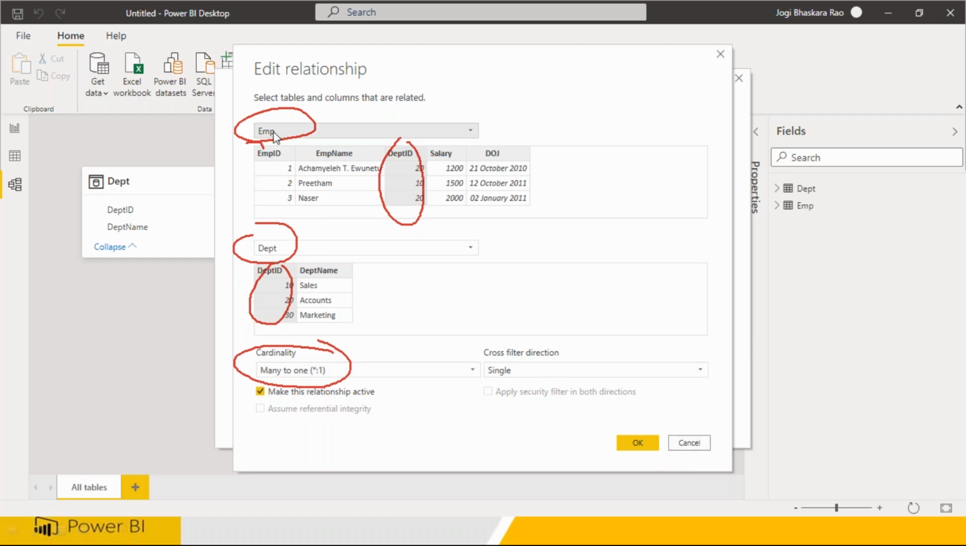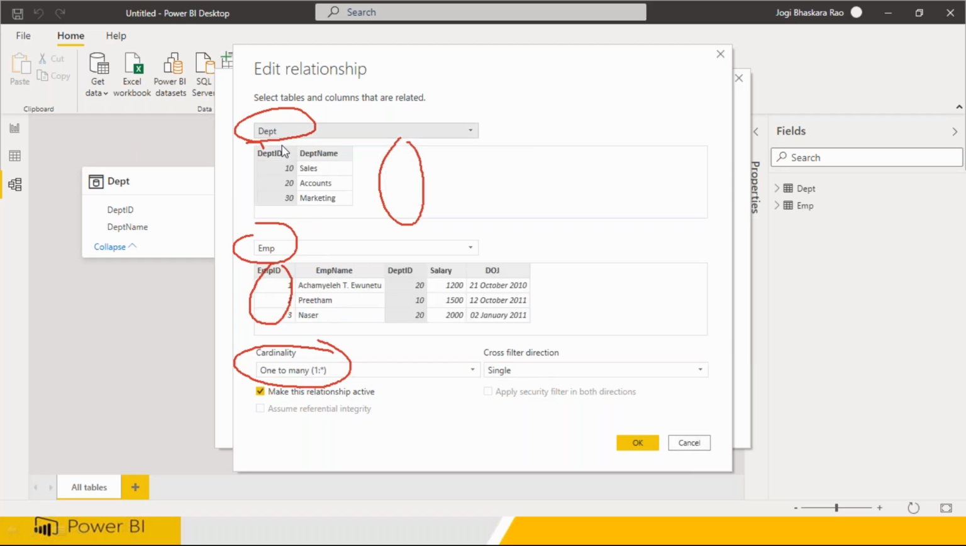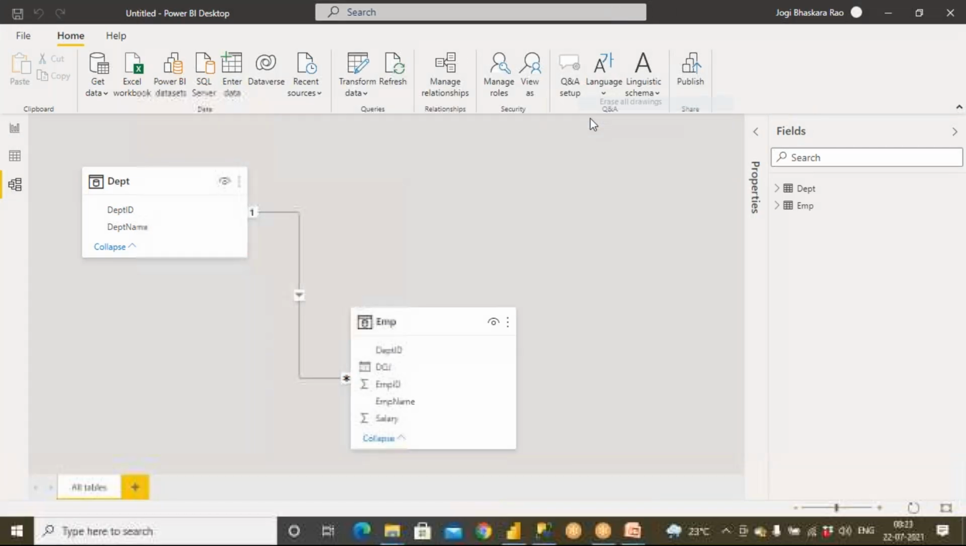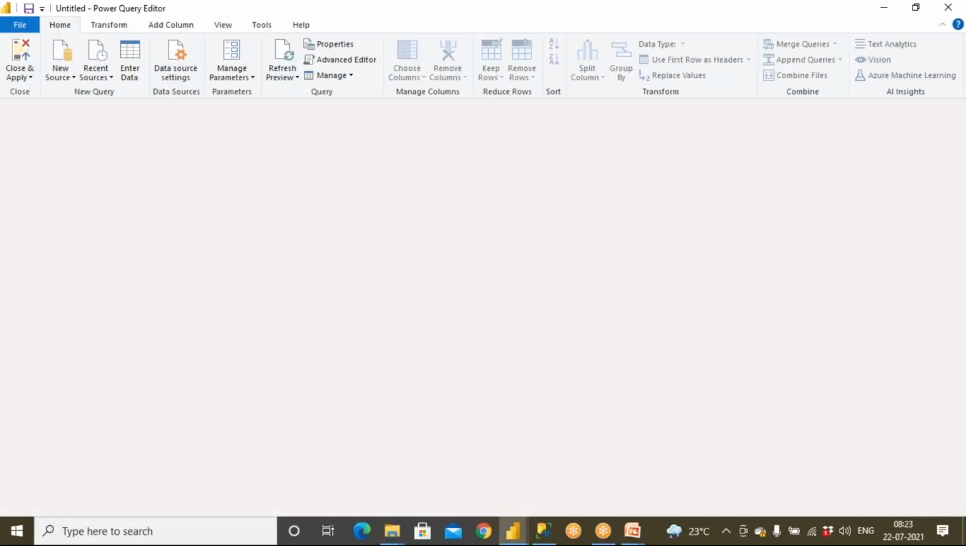When you reverse it, reverse means what? If you make a department here and make employee here, it will become one to many. Clear? So automatically, it is able to create relationships. I did not do anything. It is able to identify one to many. Let me add some more tables. Let me go back to transform data.